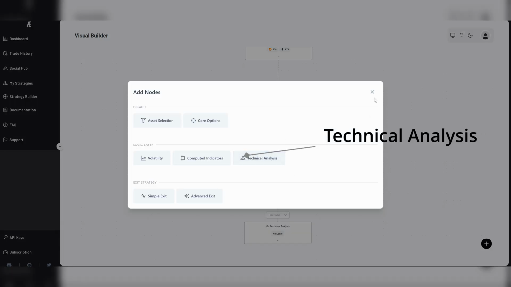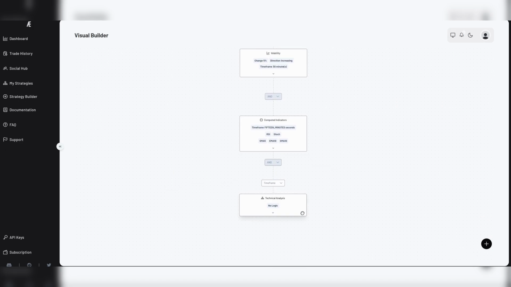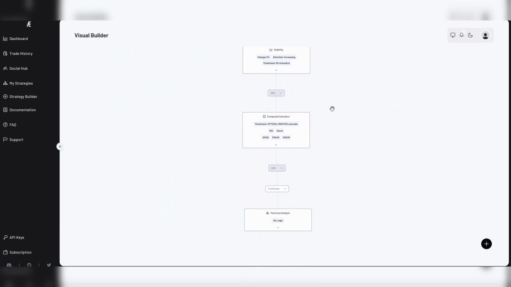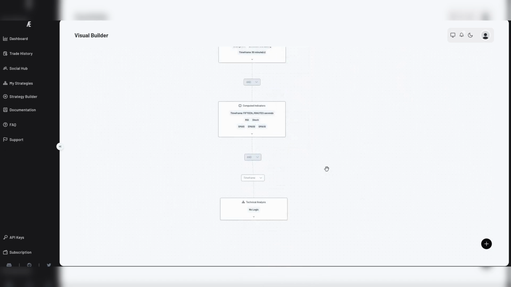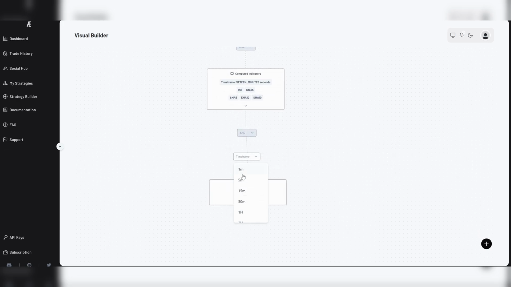Now, this is where it gets fun. When we're talking about technical analysis, this works a little bit different than the rest. You can add multiple technical analysis layers, and you can also choose the conditional operator between each technical analysis layer. The first time you add one technical analysis layer, you will choose a time frame. So let's stick with 15 minutes here.